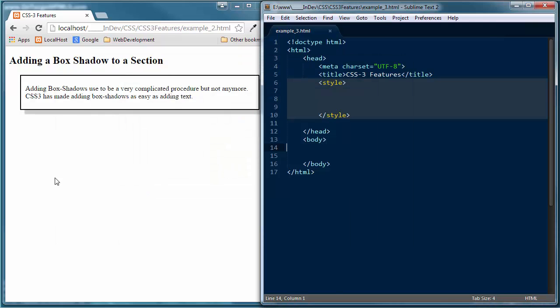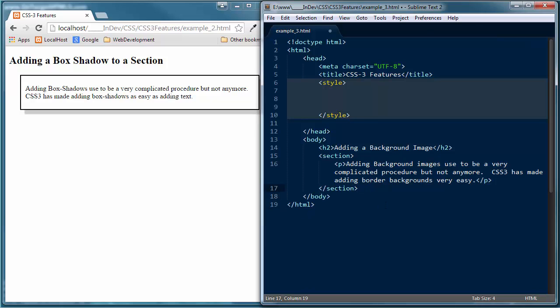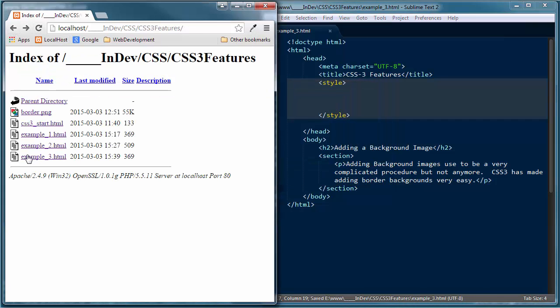I'm going to go ahead and add some new HTML. So inside my body section, I'm just going to paste this in so you don't have to watch me type it. I've basically added a new H2, and it's adding a background image for a border. And then I've got this new section in there that says adding a background image. Used to be a very complicated procedure, and it was when we were adding images to our borders. CSS3 has made adding the border backgrounds very easy. Again, with the changes to CSS3, it has become quite simple to do this. I'm going to save those changes. Let's refresh our browser and get to example number 3.